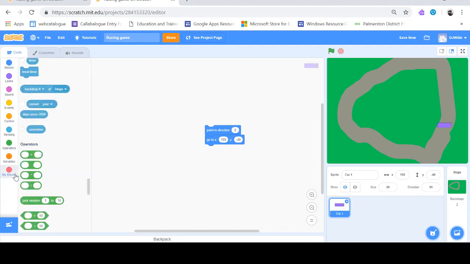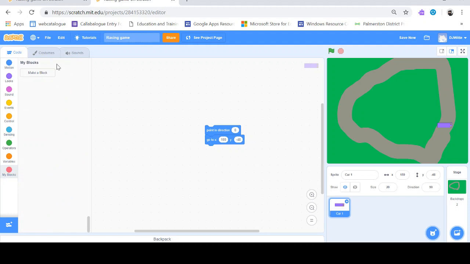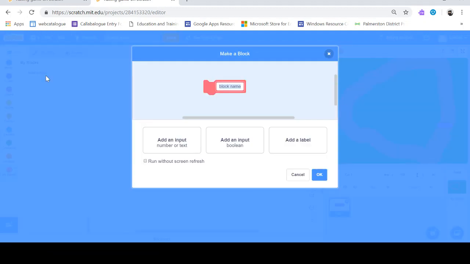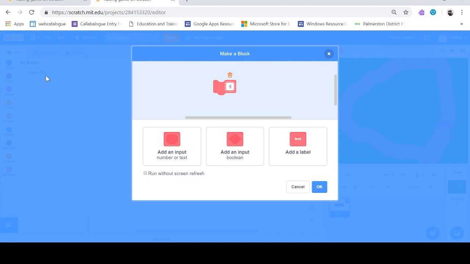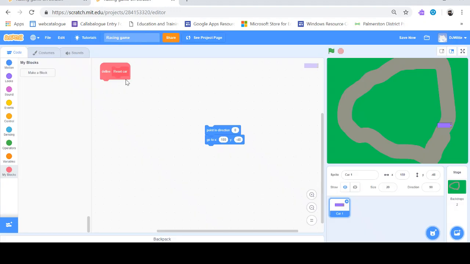So if I go back to my blocks, down the bottom, this is where we make new functions. Click Make a Block. So start. Maybe reset car. Press OK. Now I've got a function here that says reset car. If I run it, the car goes here, facing the right way. Every time I run this function, it will go like that, which is awesome.